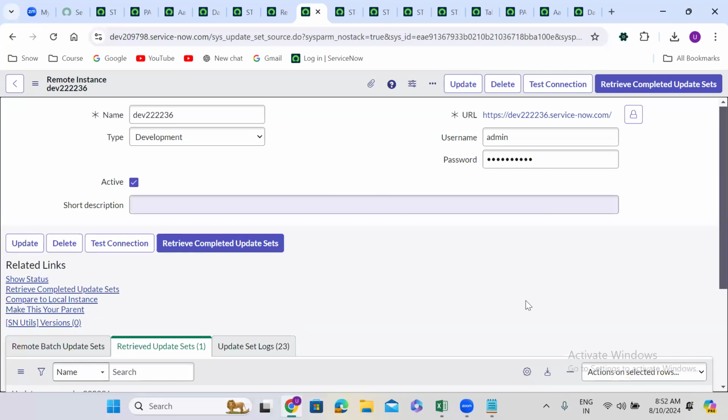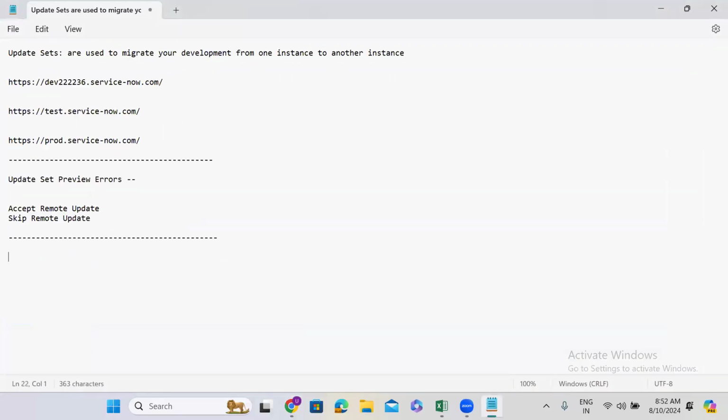There are two ways to move the update sets. One is using download XML, that is export XML and import XML. Another one is using update source. Now you understand how to move the update sets from one instance to another instance.